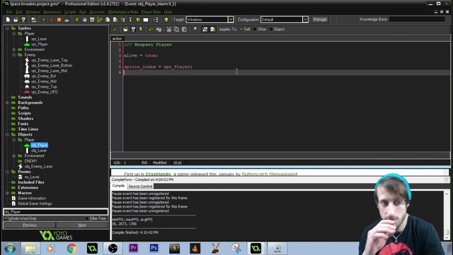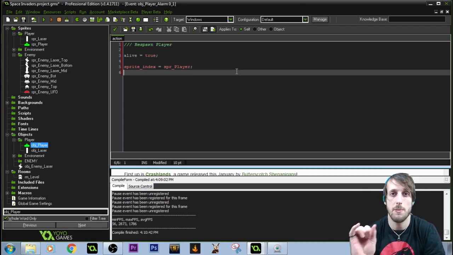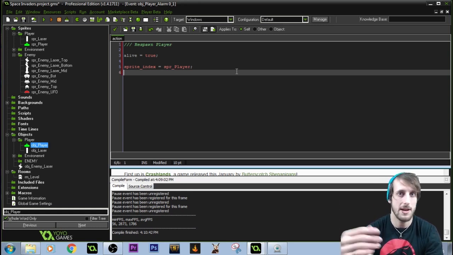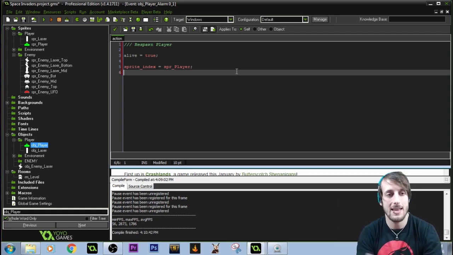Now we need to put the player back to where he started. You could do this by finding the room width and setting it to the middle, and finding the height minus however far from the bottom you want to be. I like to just set it in a particular coordinate. It's just what I feel like doing for this one, since the room won't be scalable and the room is just whatever size that we've made it to be.